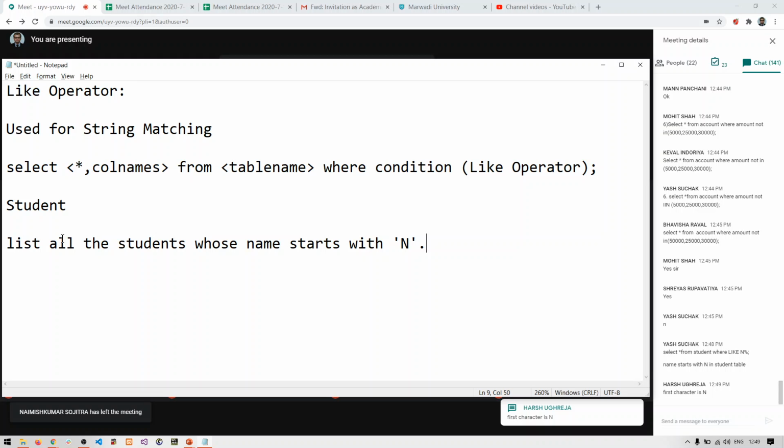Exactly, Harsh. Very good. I need to display all the students whose name has N as the first character, right? So we also know that a name cannot have only one character. A name will have more than one character, right? But we make sure that N should be the first character in the name. So display only those students who have N as the first character in the name.